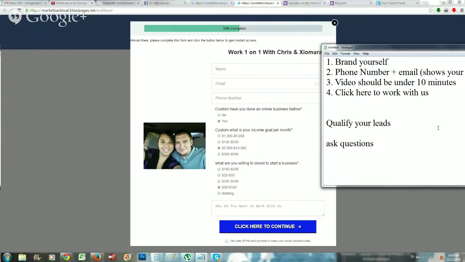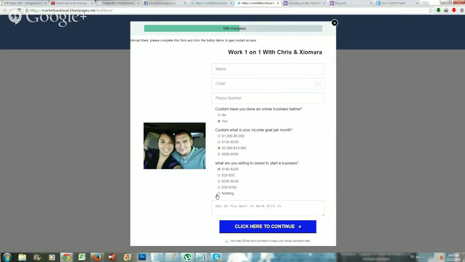And this form is basically just created in Aweber or GetResponse. And once they fill it out, I get an email saying, hey, this person filled out the form. And what I usually do, depending on how they answer their questions, usually if prospects put nothing, those are the last people you want to call, because those are usually not the action takers.